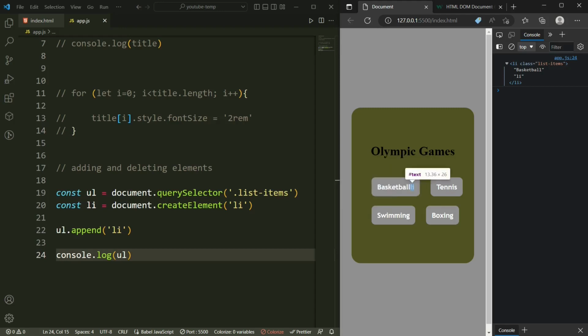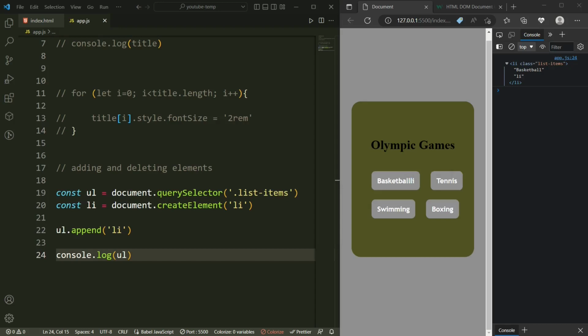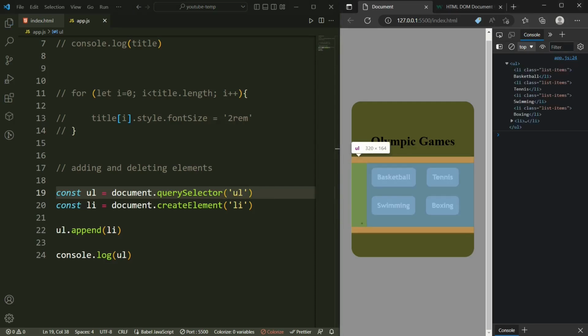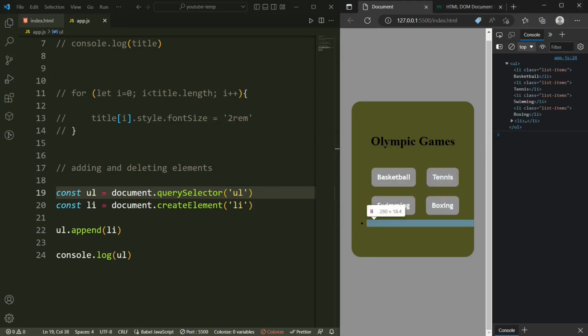This happened due to two mistakes we made over here. First we used li as a string over here, and secondly we are selecting the list items class in ul, and there's no class on ul, but in actual we got the class inside li, so let's change this to the ul tag. And now check this out, we got our new li element.